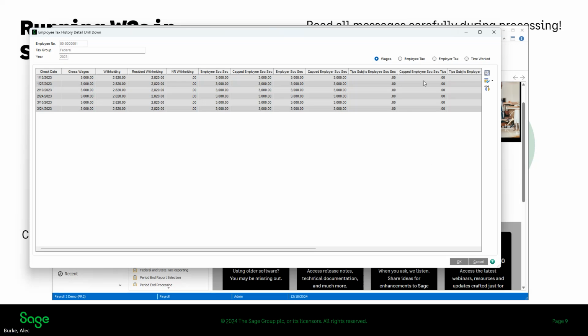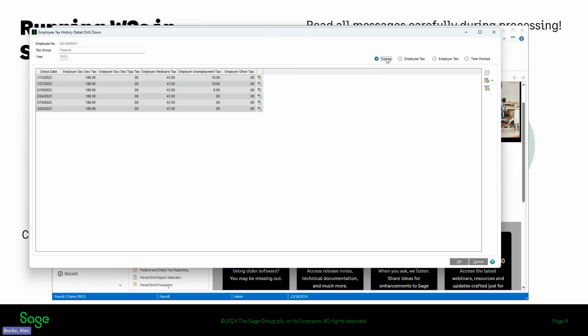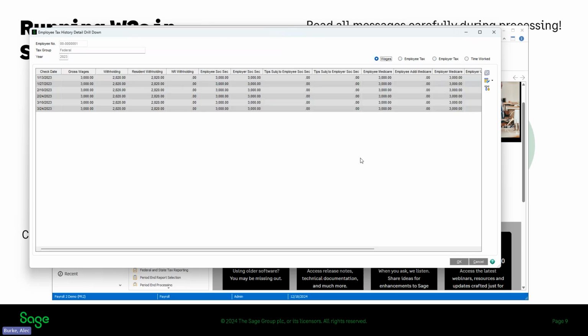Of course, edits can be made to employee tax, employer tax, wages, what have you. So this will not update to the general ledger. If you do need to make corrections here that need to be matched up with general ledger corrections, you'll have to make those GL entries yourself.